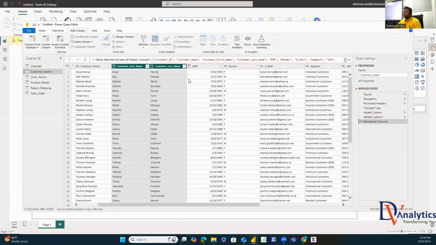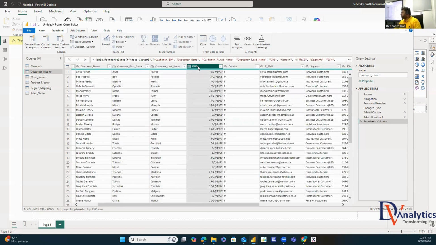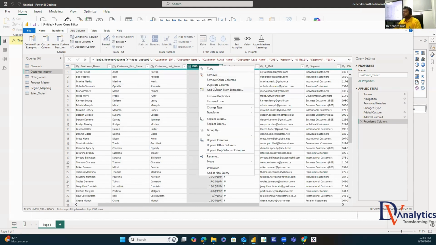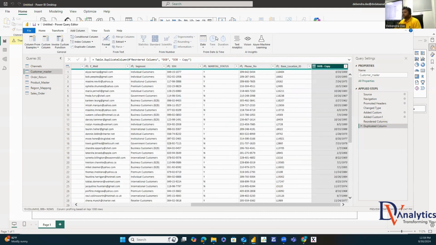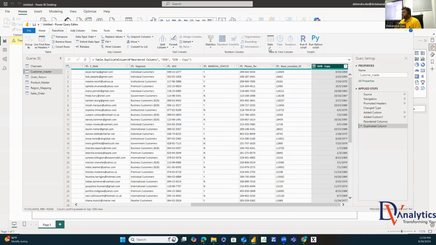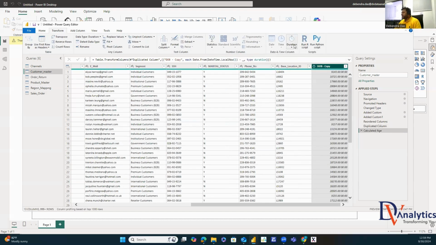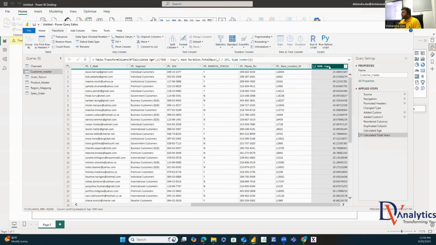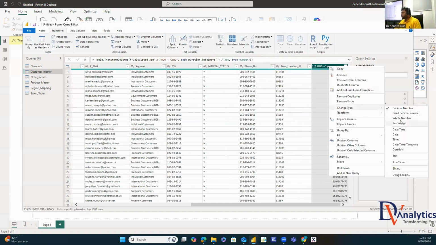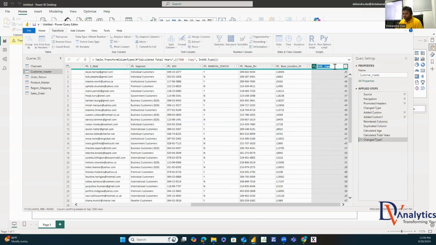I got it here. From customer date of birth, I want to get the age of the customer. What should I do now? I'll right click. I will say duplicate the column. In duplicate this column, I will say transform. What I'll do here, I'll be converting into age. Age by what? Total number of years. And how to present these years as what? Change to a whole number. And I want to call this column name as what? Age.